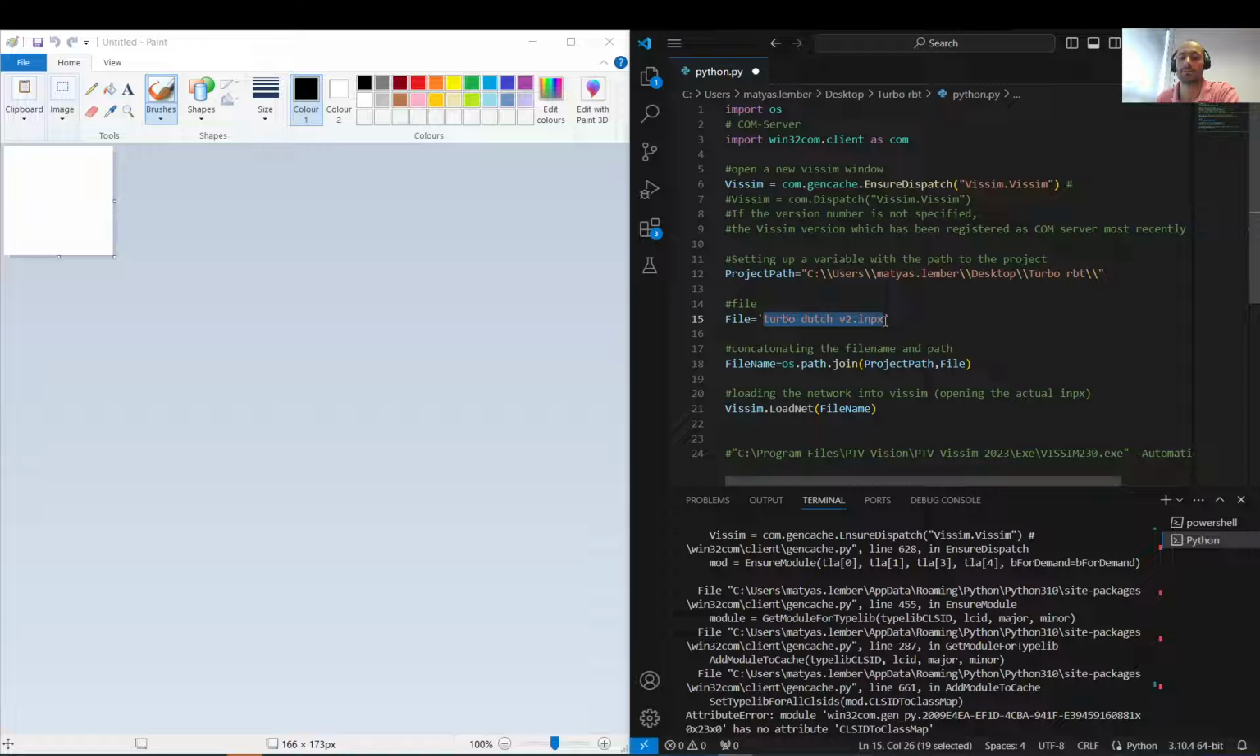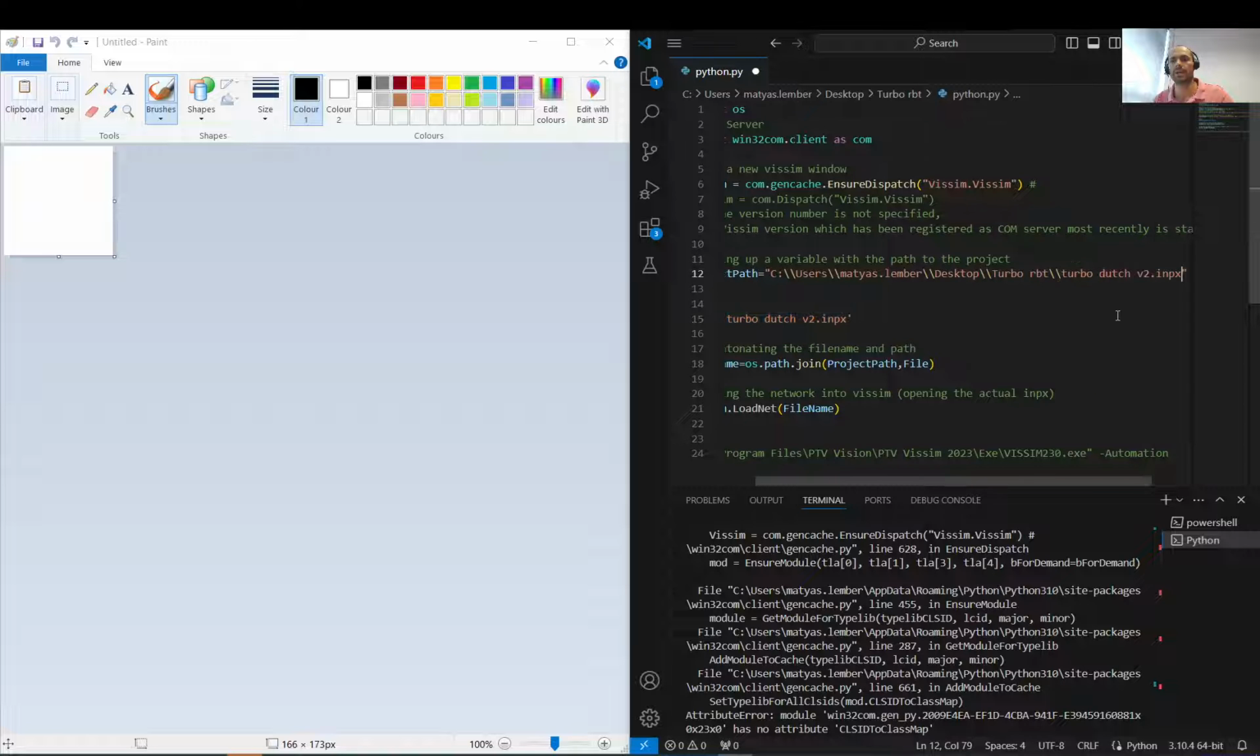Then the file name, again as a string or text within quotation marks. I put that. Then I concatenate, or join, these two together. And that is the OS you imported there, path.join. And then you just put the two together in order. And then you just use Vissim.LoadNet and the file name. This is a variable that stores the full path, after this path join, it will be like that. So then it runs it.